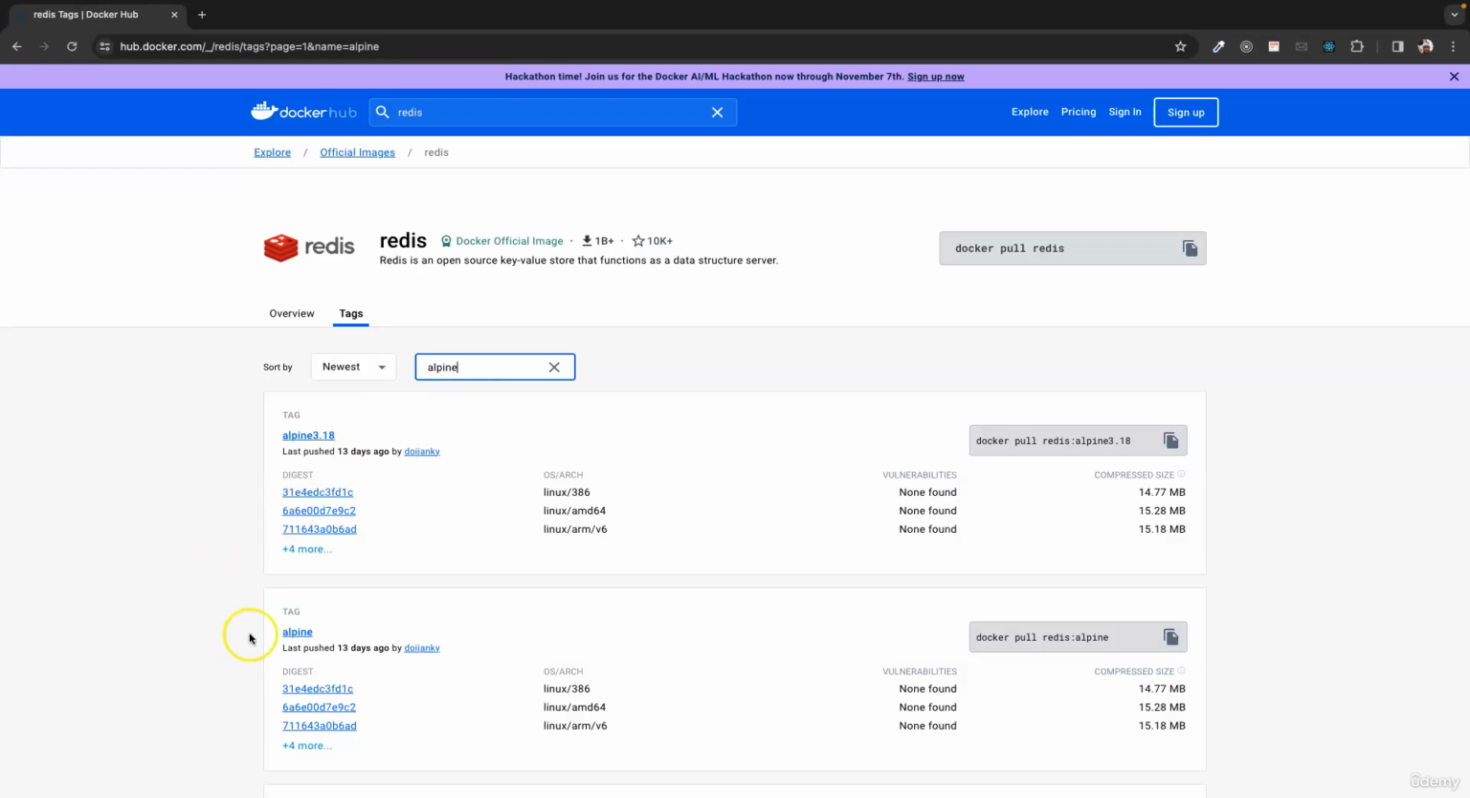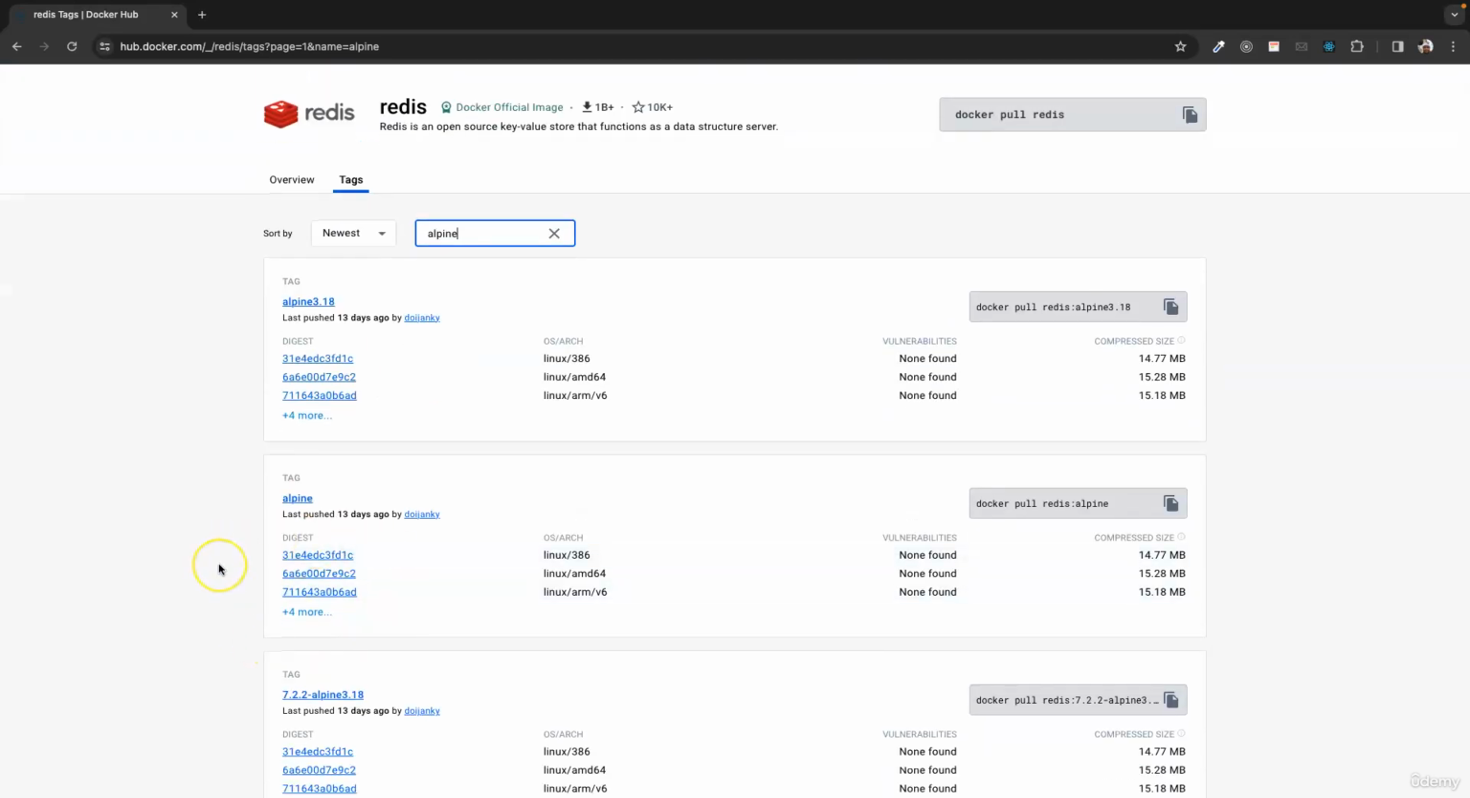Okay, so this is the version that we're going to use. The Alpine version is a very lightweight Docker image. So I'm going to use the Alpine version. This is the version I'm going to use.